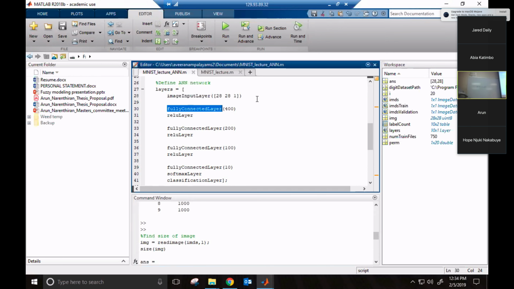So why 400, 200, 100? As I said earlier, this is something you always tweak, or you have to do an exhaustive search of many possibilities. I just picked it by my own choice, mainly because the input image is 28 by 28, which is unwrapped into 784 dimensions, so the input layer has 784 neurons to represent each pixel. I picked something like half of it, maybe 400, and then brought it down to 10.